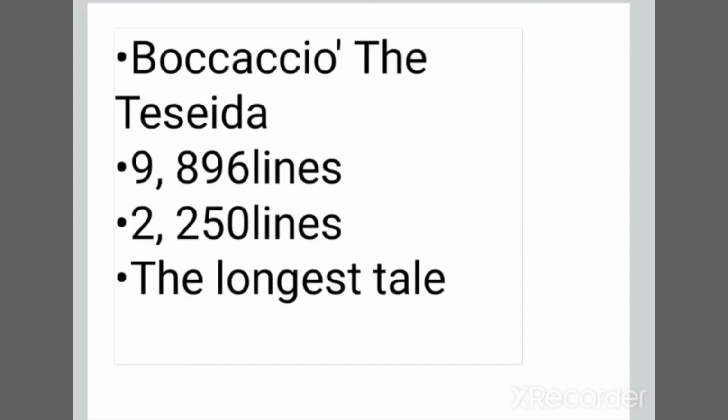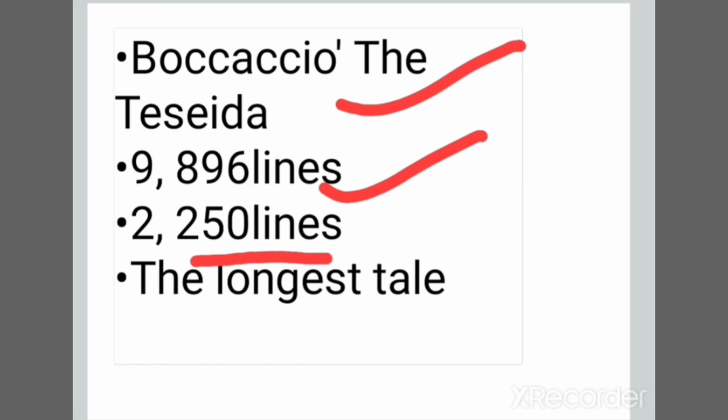Let's know the sources from where Chaucer took the knight's story, which he has written in the Canterbury Tales. He took it from Boccaccio's Teseida, and this work, written by Boccaccio, has 9,896 lines, which is a source for Geoffrey Chaucer for his story in the Canterbury Tales told by the knight. And the knight's tale includes 2,250 lines.